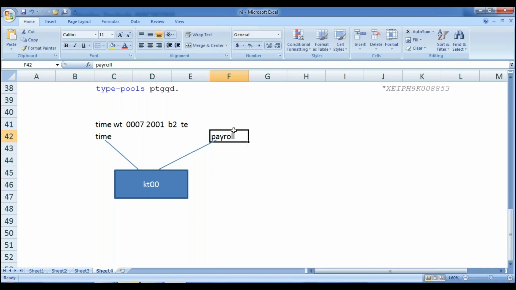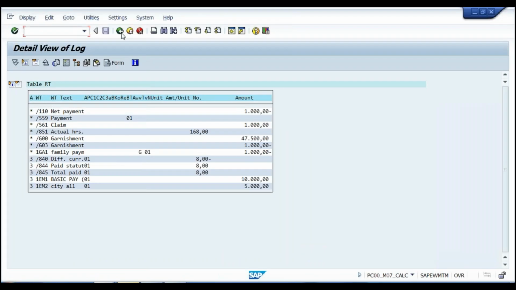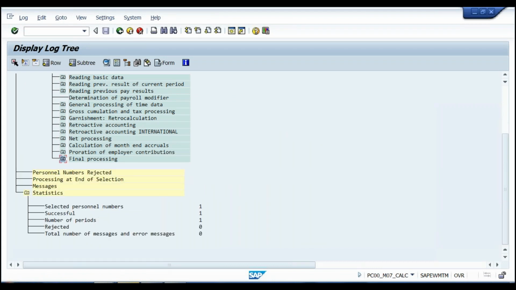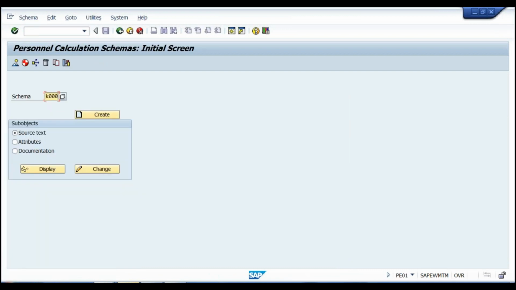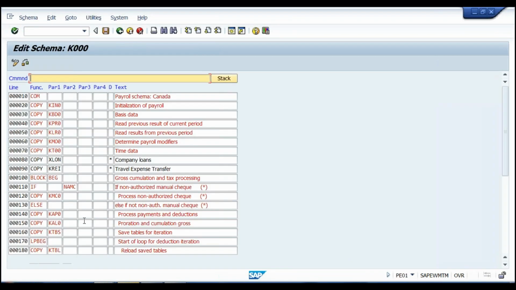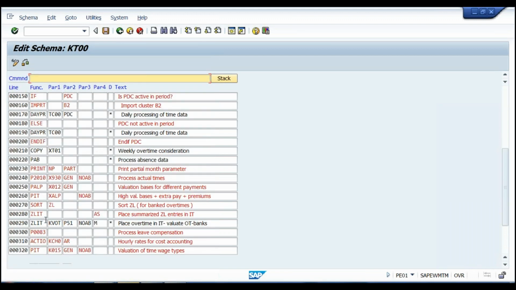Then whatever the amount you are going to specify into payroll, but basically let us take OT. OT hours are there. OT hours are stored in the form of the time-based type. That time-based type is integrated with the KT00. How is it integrated? It is integrated with a function. I will show you. Let me go to the main schema, PE01. The schema is K000 for Canada. There is a KT00. There is a function ZLIT. ZLIT is a function which is integrating ZL table time-based types to the payroll.